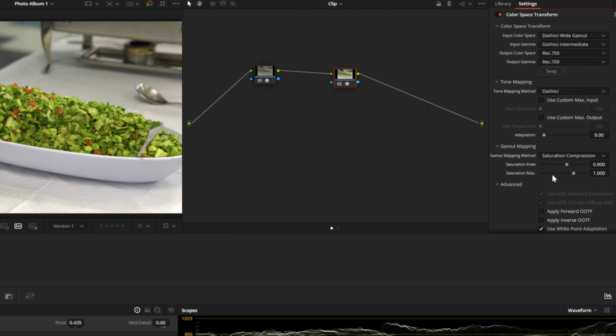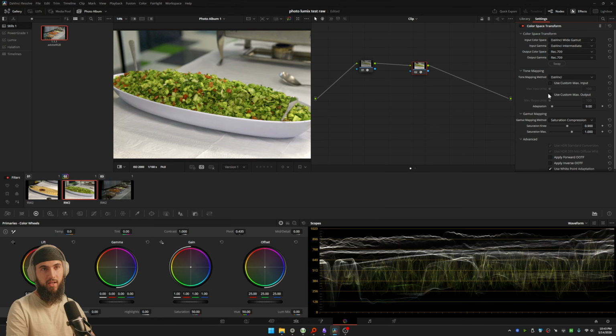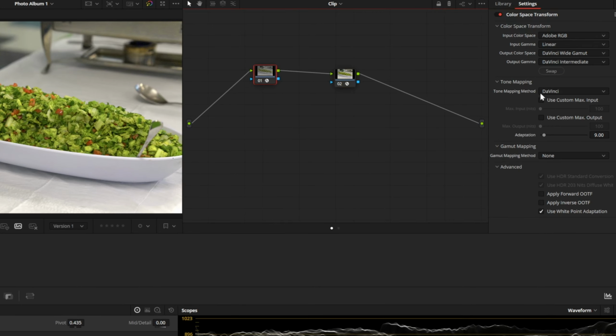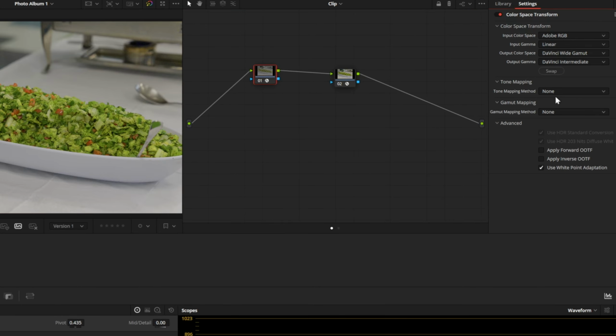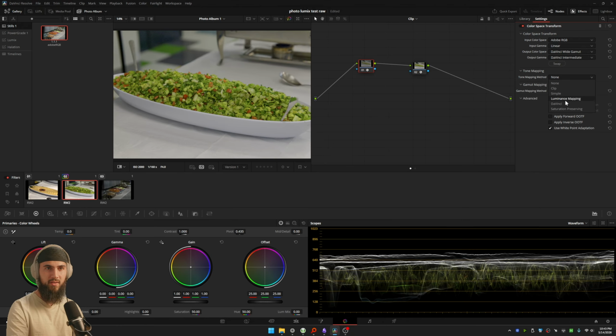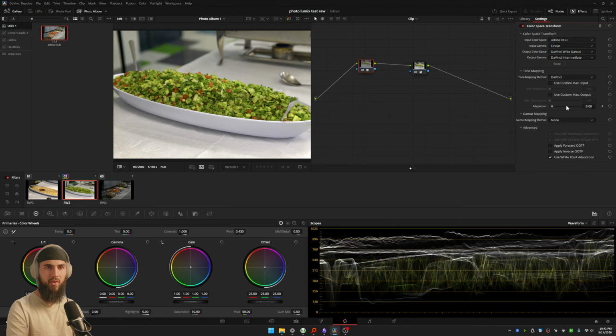Gamut mapping, we can use saturation compression, no problem, to fit the color into Rec 709 because DaVinci Wide Gamut is larger. On our input here, I forgot one thing. We don't need to do any tone mapping into DaVinci Wide Gamut. I guess, let me see. You can leave it on if you'd like. It's up to you if you want to do tone mapping.